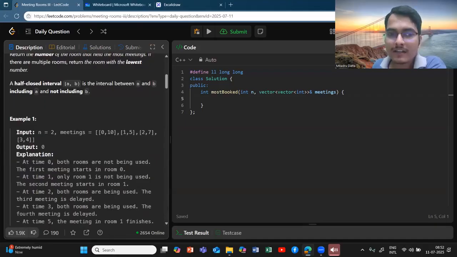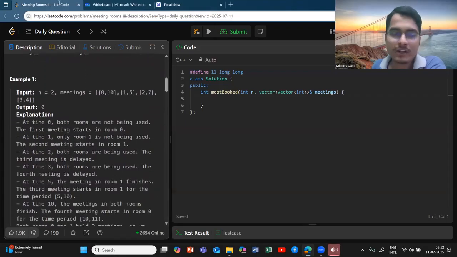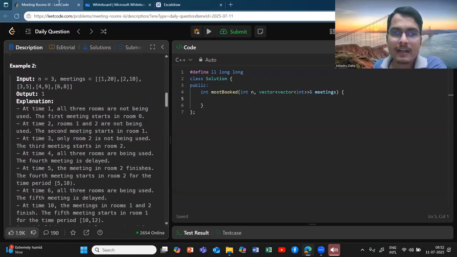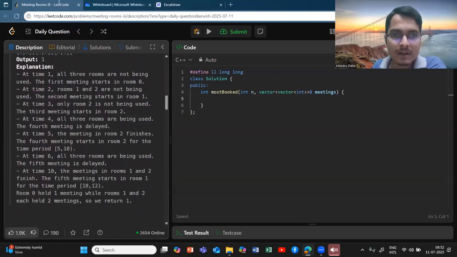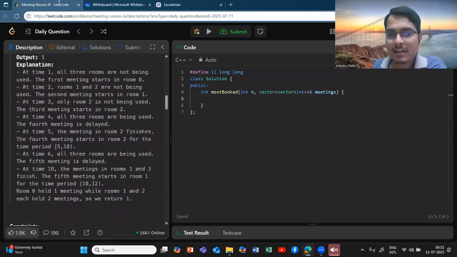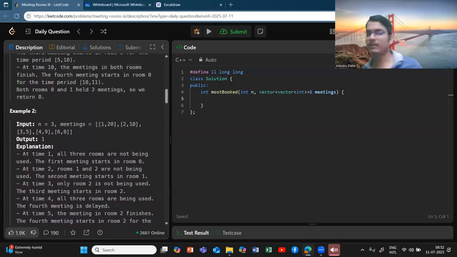Okay, so you can see the example. You can just go through it, of how they are allocating in 2 rooms. Okay, and it is given how they are allocating in 3 rooms. So you can just check how to solve this problem.